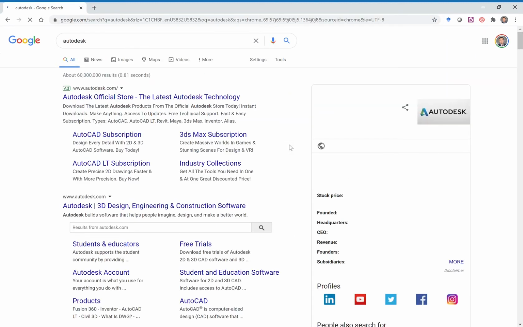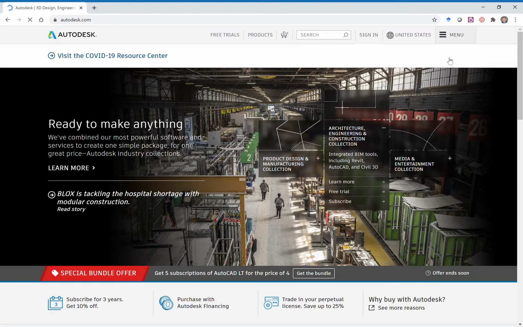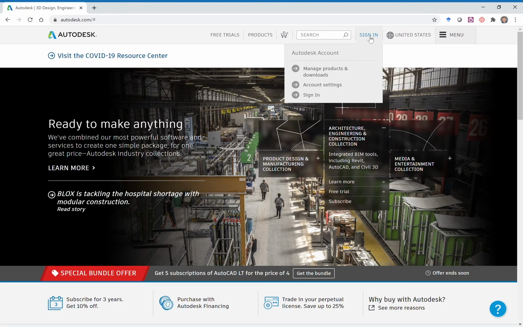So you should open this, the Autodesk main website, the official website, and there you just click sign in. So you're going to sign into a main portal, and you will see all the products. So basically, this is where we want to go. But basically, we want to sign in first.